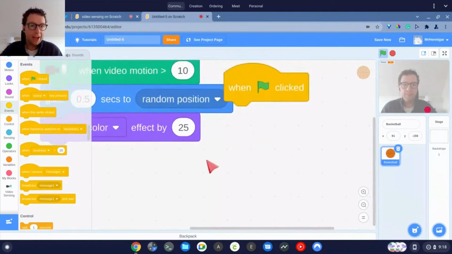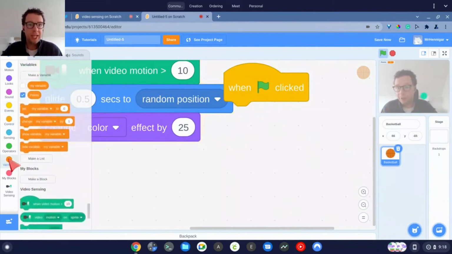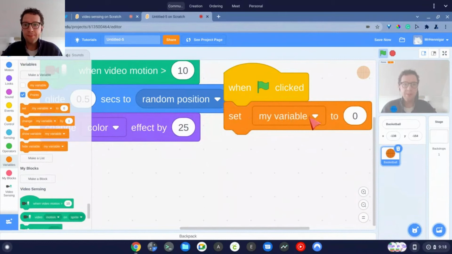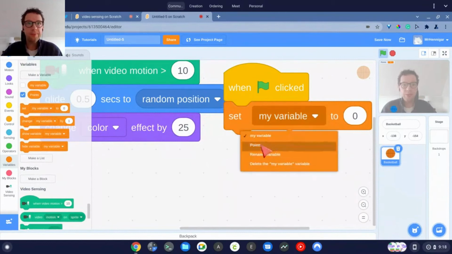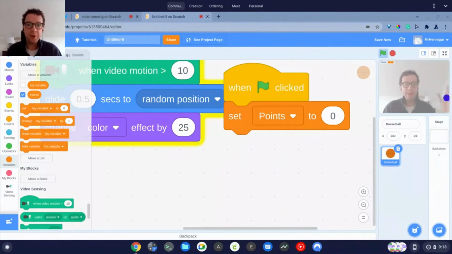So I'm going back to the variables drawer. When the green flag is clicked, I would like it to set. So I'm going to grab the set my variable to 0 block, but I'm going to change that name to points. So that means that every time I hit the green flag, it's going to reset the score. It's going to set it back to 0.